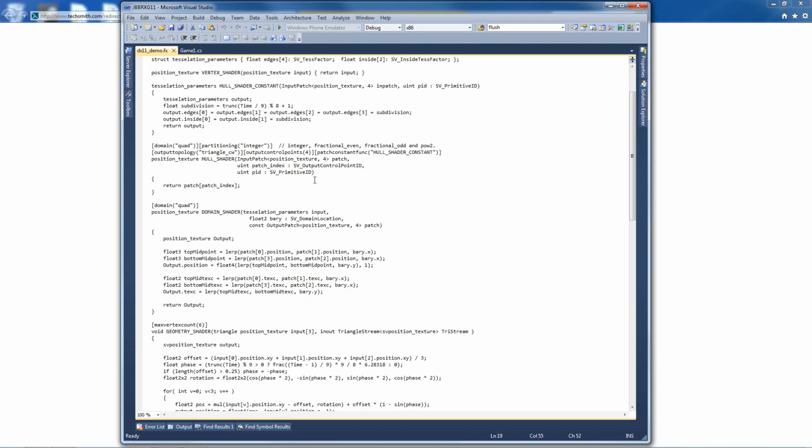Then a bit further down there's the domain shader. The domain shader takes the output coordinates from the tessellation process and uses them to interpolate the position coordinates from the patch array and also the texture coordinates.